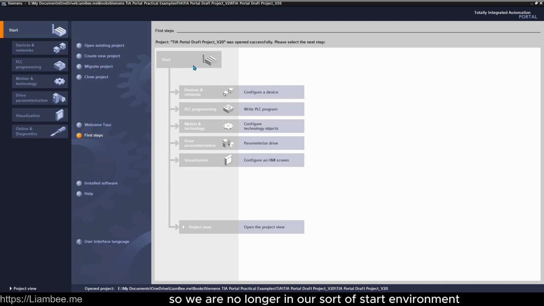So we are no longer in our sort of start environment where we need to open a project or anything like that, but we are still in the start tab. But we're now on the first steps section. And from here, we can configure a device, write a PLC program, configure technology objects, parameterize drives, configure a HMI screen, or open the project view. And the project view is predominantly where we'll spend most of our time, and we're coming on to that next.